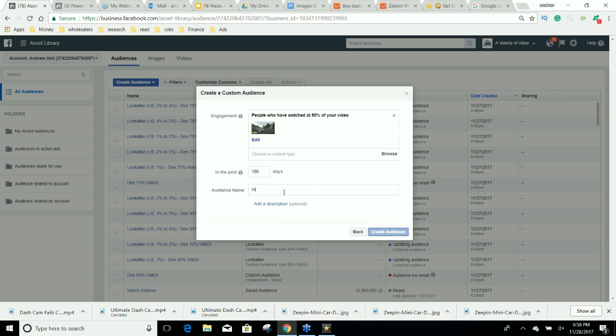And then watch 50% dash cam fails. Now you could do 5 different videos and multiple different ad copies and split test this to see which video gets the best engagement.